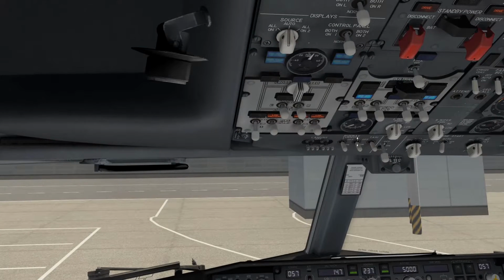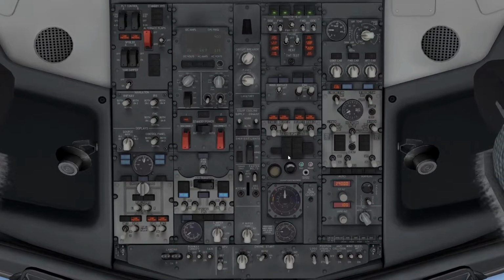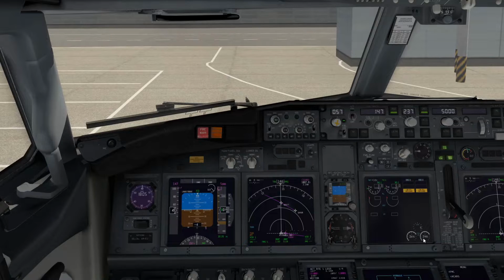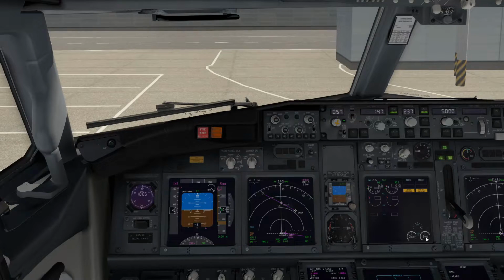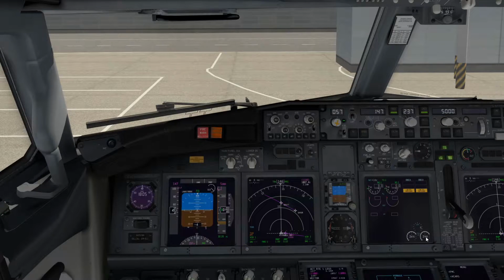Windows and doors are closed, and we close the flight deck door as well. External power is disconnected. Fuel quantity is checked. We have roughly 5,800 kilos, and 5,700 was required.